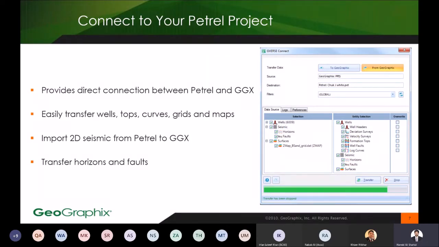So if you want to use Petrel for your advanced workflows, for reservoir modeling, or anything else that you think Petrel does really well, you can just transfer data to your Petrel project, execute your workflow, and get your results. So GeoGraphix is a complete interpretation solution that works well with the big boys from Schlumberger and Halliburton. But what can GeoGraphix do as far as geophysical interpretation is concerned? That's what we're gathered here to discuss today.